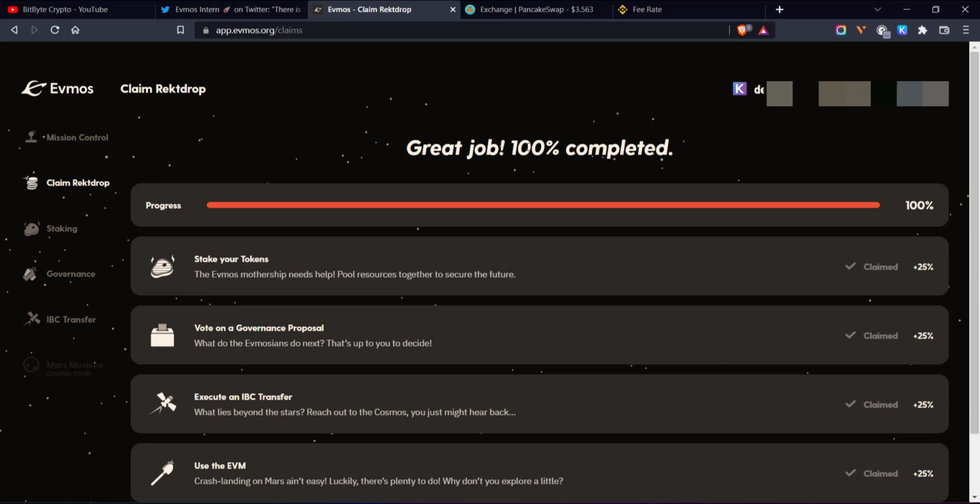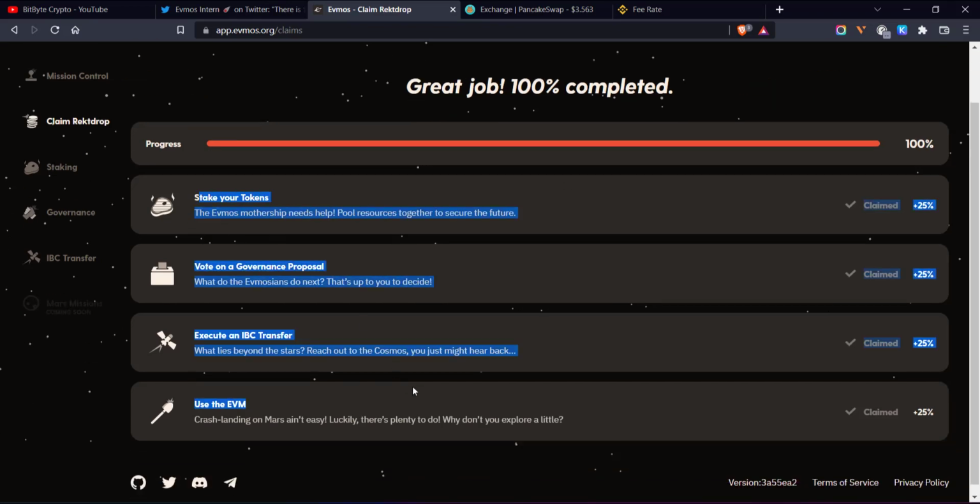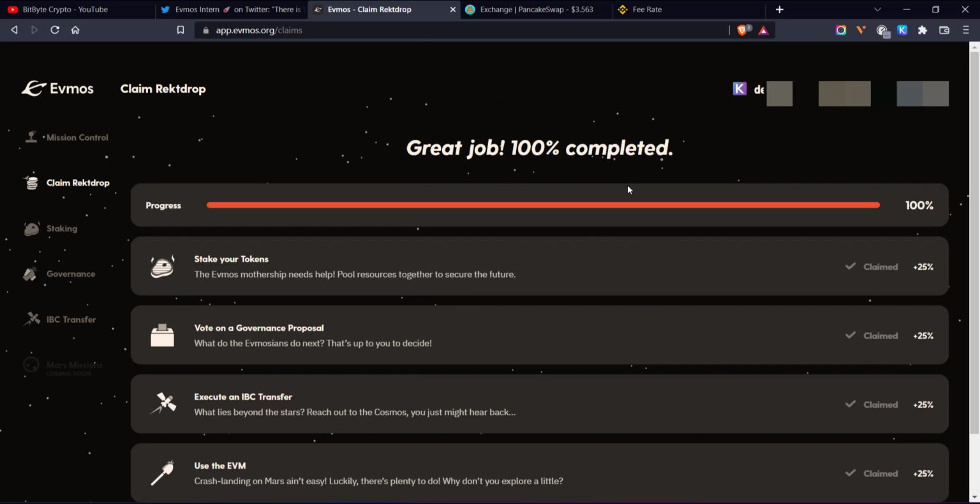First things first, to completely claim your airdrop, you need two wallets. One is a Keplr wallet and another one is a Metamask wallet. So let's show you the whole process to complete these 4 tasks. Do this before August 1st, because after August 1st it will be decreased from your mission control. Watch this video properly from start to finish and you will claim this.